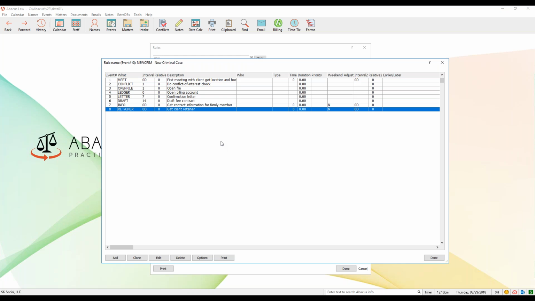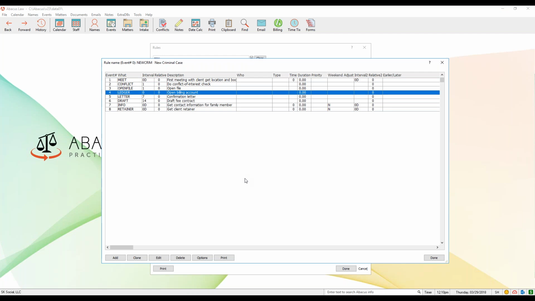So what I would invite you to do to tweak your workflows, your rules, is to go into your rules database, go into your rules menu, find a rule that you think would be useful and modify that rule to fit your firm. So here, if I were to look at this and say, this rule looks good, but we don't open a billing account, we don't use billing. Well, I can come in here and I can remove that step. I just highlight it, and there's a delete button on the bottom. I click that, that event's gone. It's not going to get calendared for me.